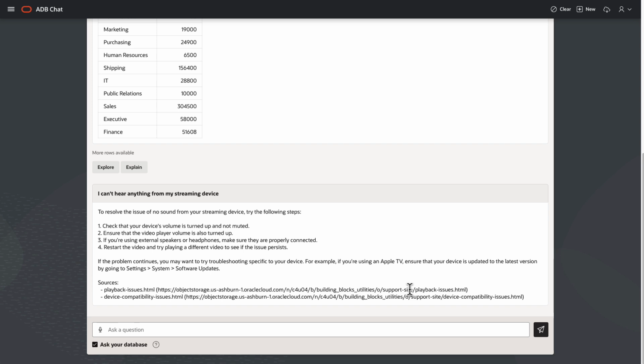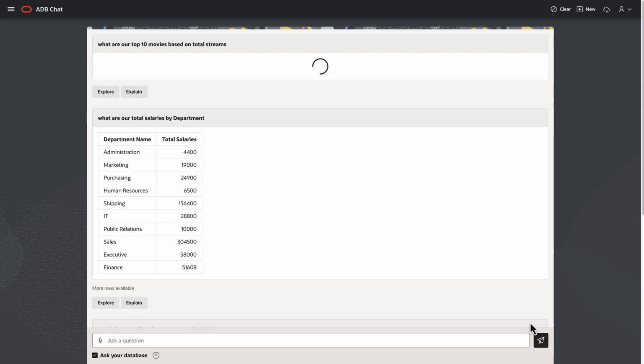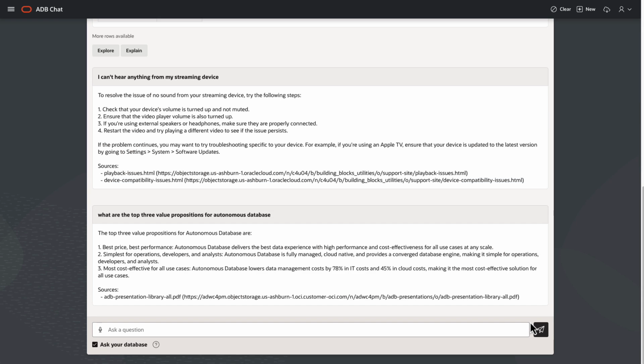This is actually using Oracle Object Store, not Google Cloud. Sorry about that. And then the last thing is we have our ADB presentation library. What are the top 3 value propositions for Autonomous Database? And you can see from our presentation library that ADB has the best price performance, it lowers your costs, and it truly simplifies all aspects of data management.